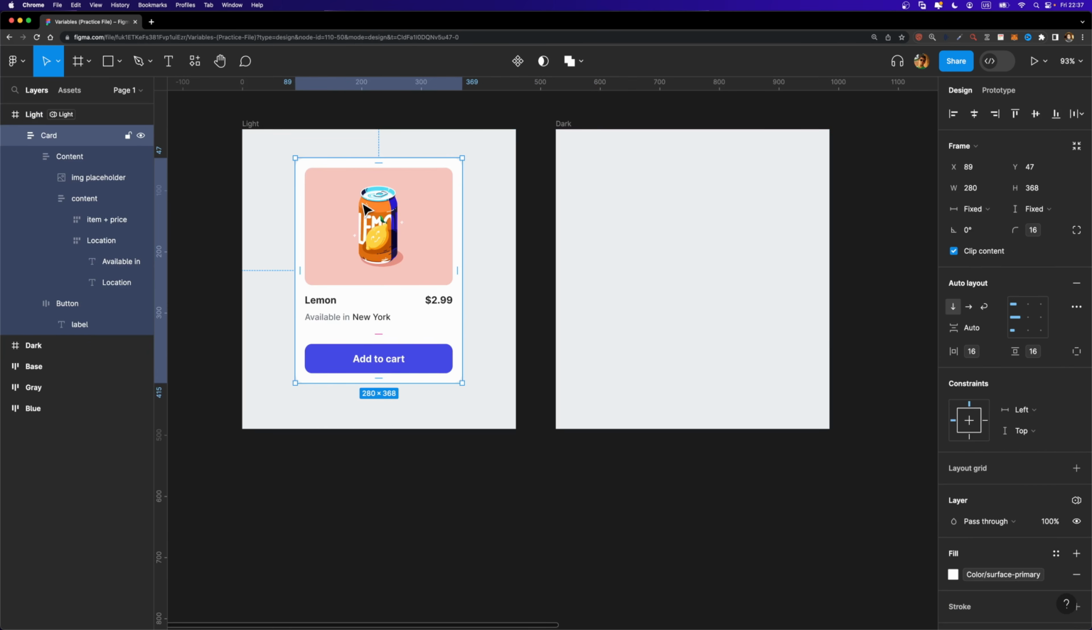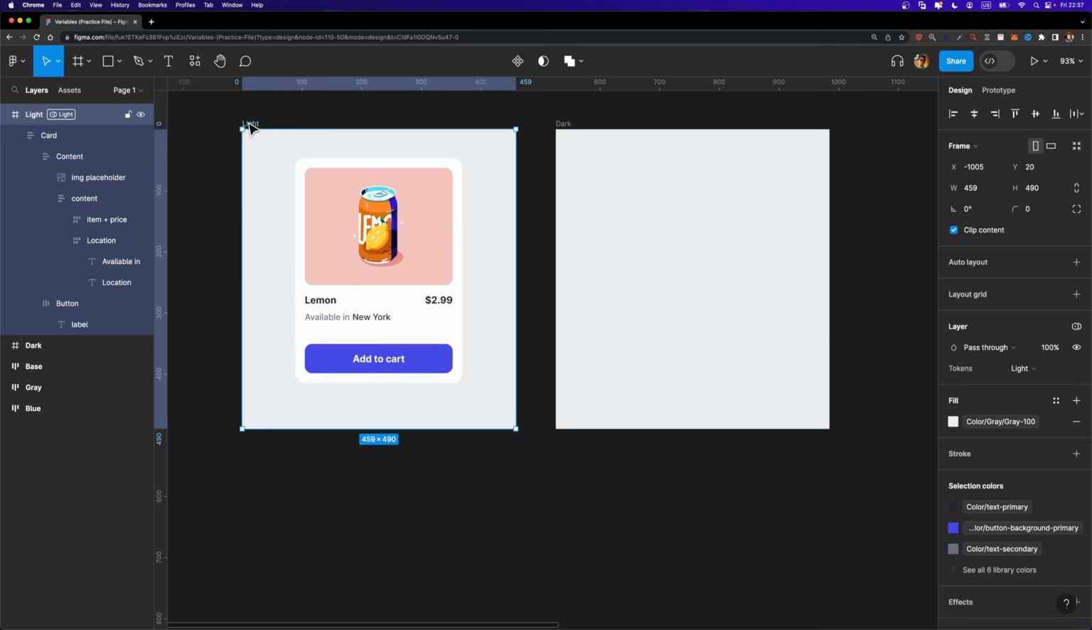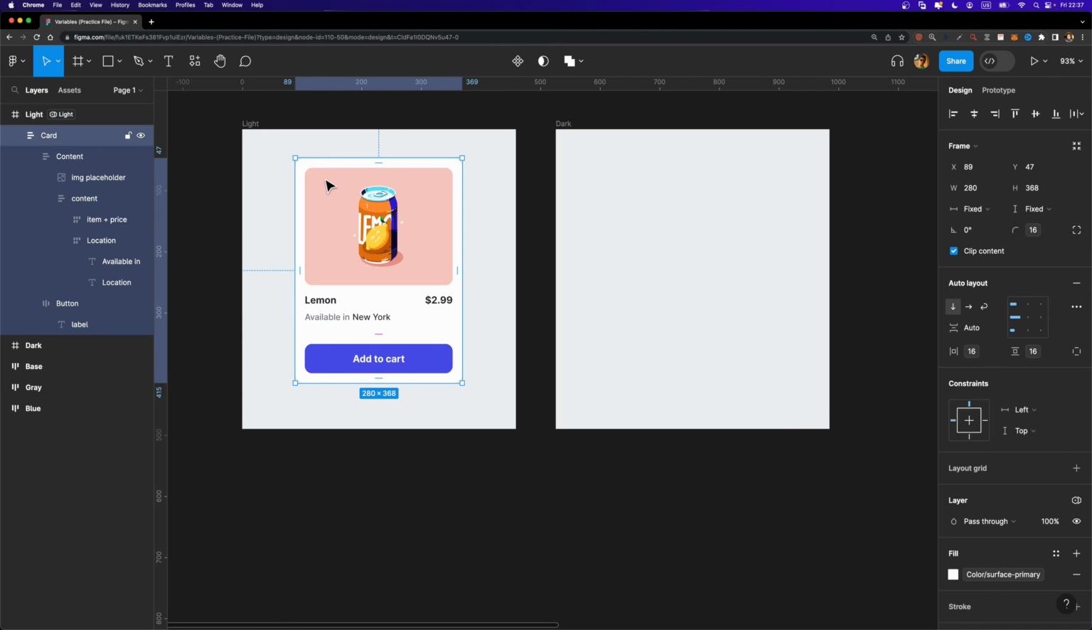Because we changed its parent mode, which is this main frame. And if I select this card, its mode is set to auto. All right, great. Now let's take it to the next level. I'm going to show you how you can localize your elements, okay?